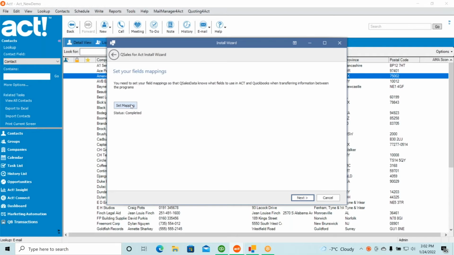Most times it's done in 1. Don't be alarmed, it's just 1 extra reboot and we'll get done, okay? So now we click on set mapping.